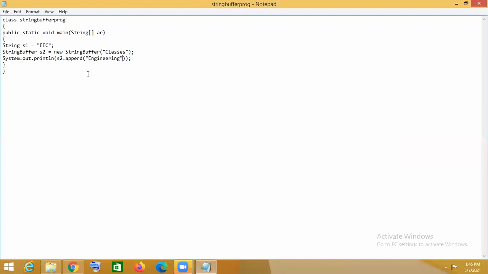Now we will see the next method, that is the insert method. What will the insert method do? For the insert method, we have to write insert, then the position at which the value will be inserted. I define that the value will be inserted at position one. Now, the value stored in S2 is classes.